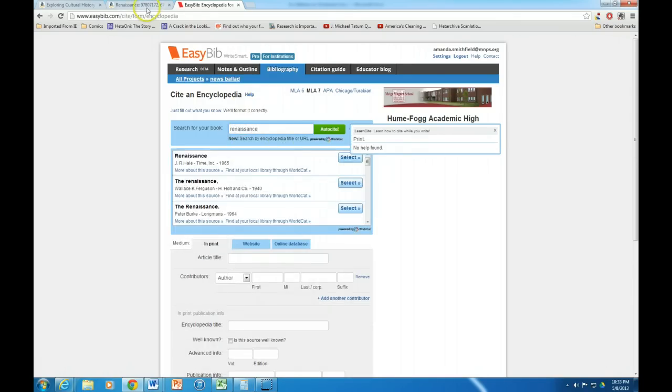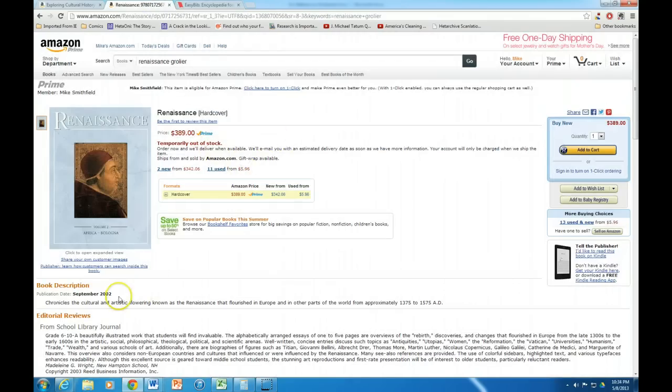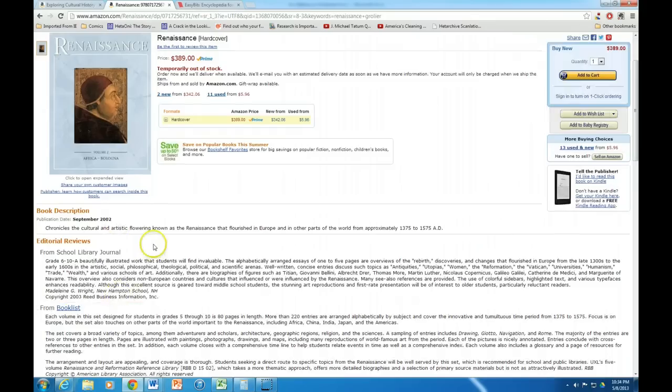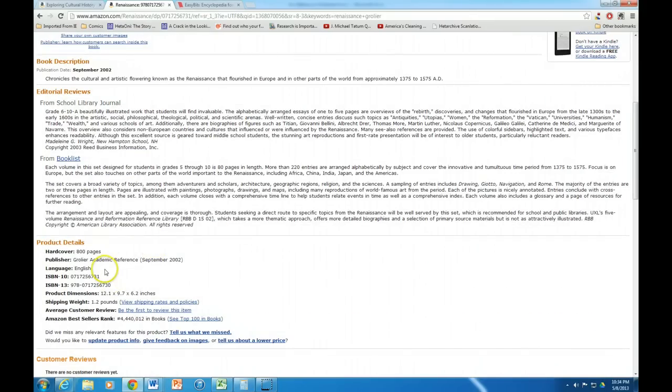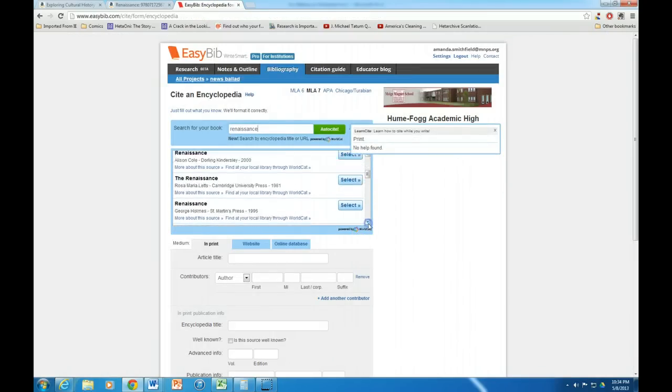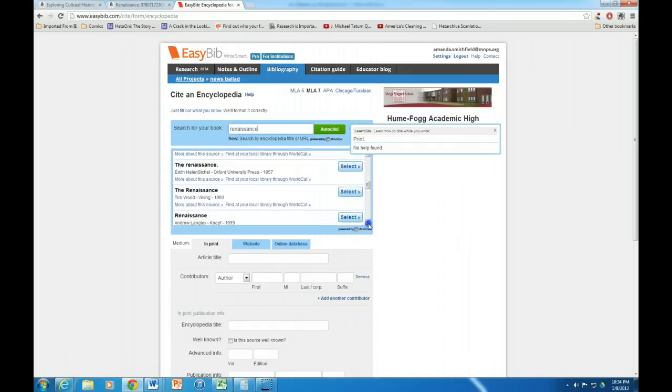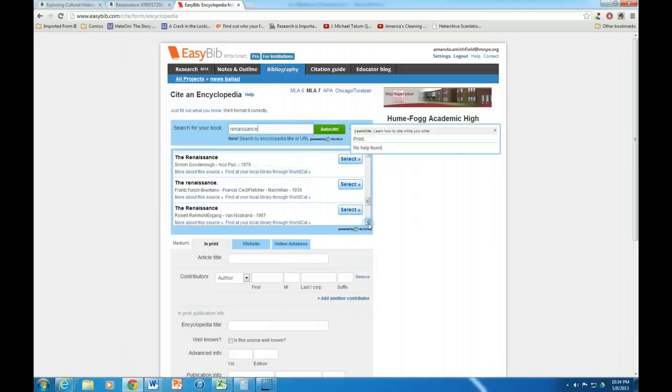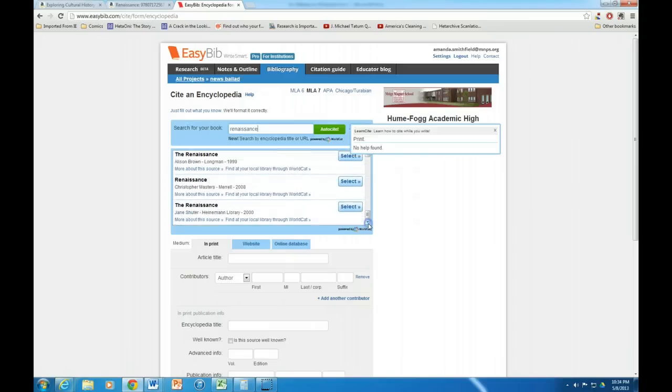Namely, when we do Renaissance, and we know from here that the publication date is 2002, and we know it's from Grolier, but we notice here that none of the ones that show up say anything about Grolier, and it's not the correct year. So even when we scroll down towards the bottom, we're having an issue. So what can we do then?